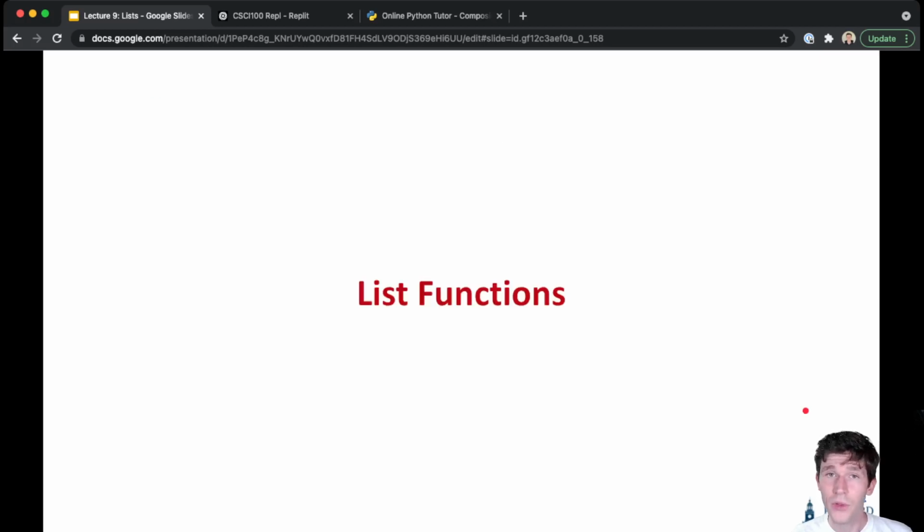Okay, I'm going to go through a handful of more handy functions that you can use to mutate lists, and then we're going to practice. You'll watch me practice some of these concepts in Replit, and then you'll actually apply them in class.